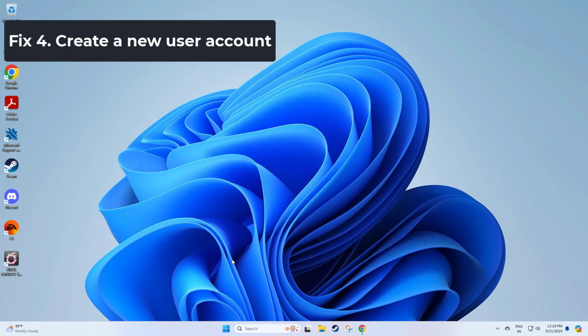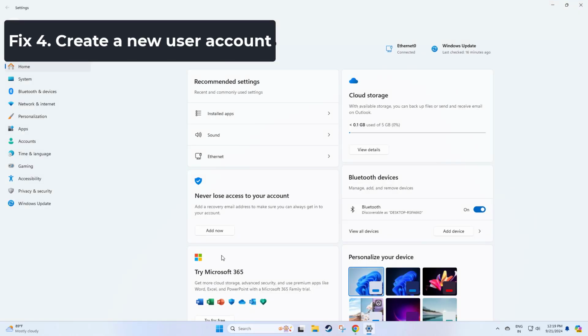Sometimes, the problem might be related to your user profile. Creating a new user account can resolve these issues.